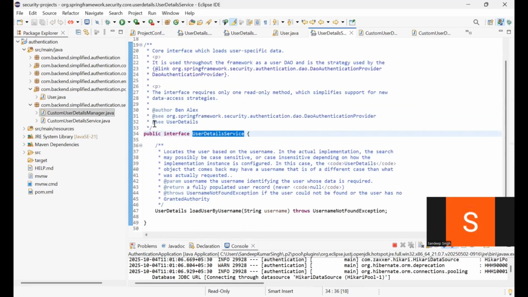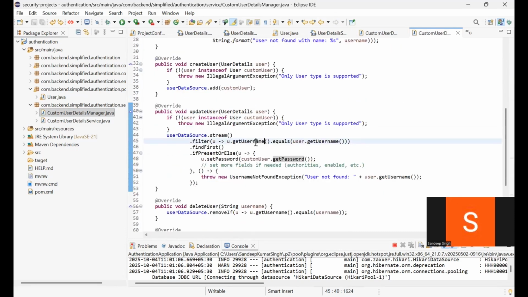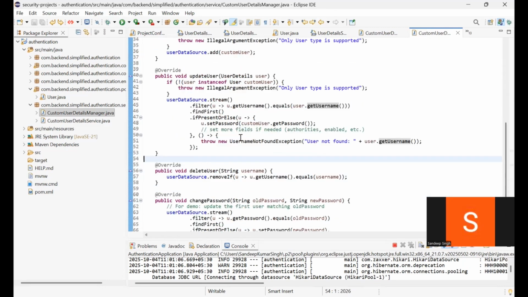Okay, in a real world scenario it will be an ID, but as of now, since we have only two fields, I'm considering username will be the identifier of a user. So we set the password with a new password. And now if we want to set other properties, we can set them if we have more than one property. If we didn't find any user with this username, then we're going to throw an exception.